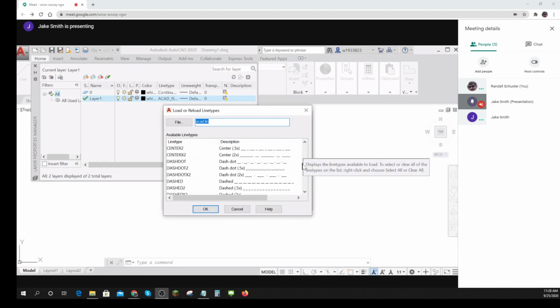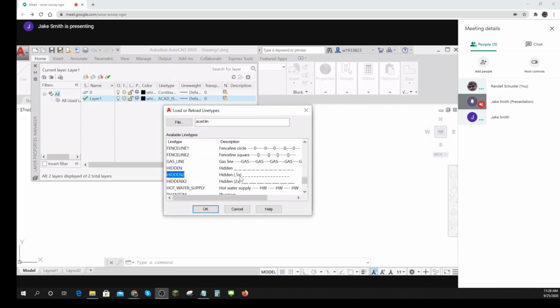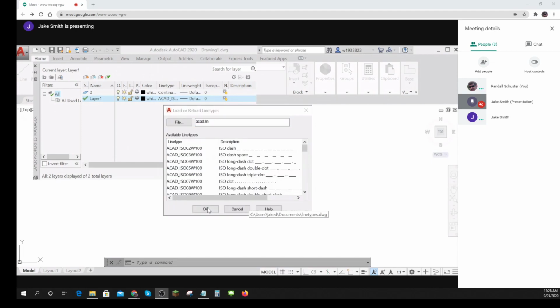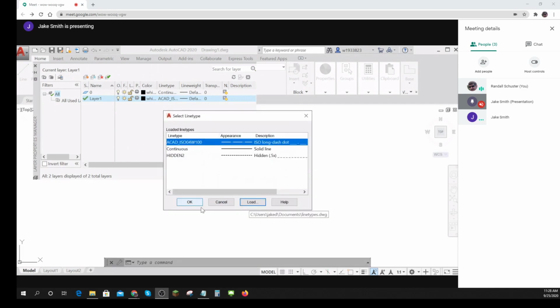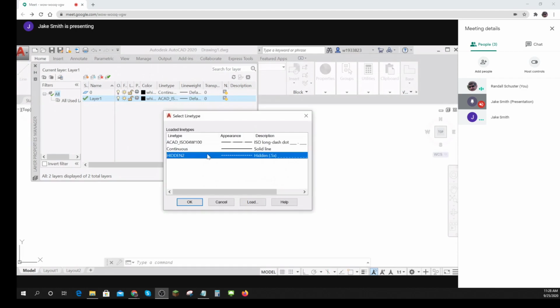Hidden Two. Yeah, I'm looking for that one right there. Yep, Hidden Two. Select it. Now, click on Hidden Two. Well, no, you didn't click on it. Go back to your line type. You've got to select it. There you go.